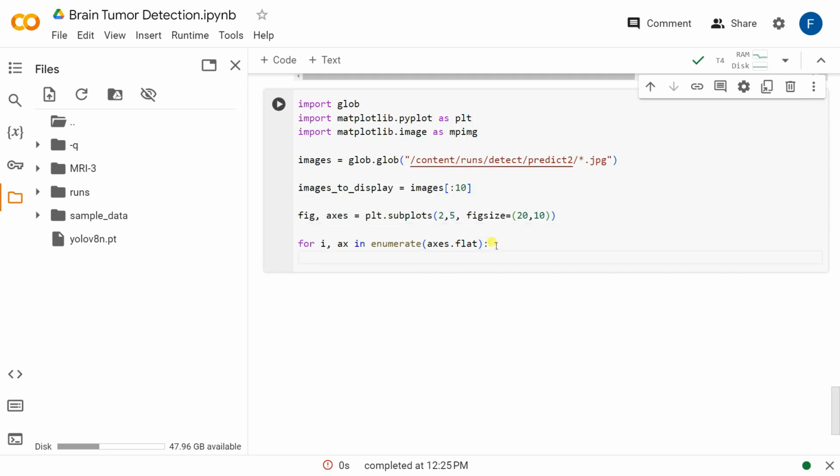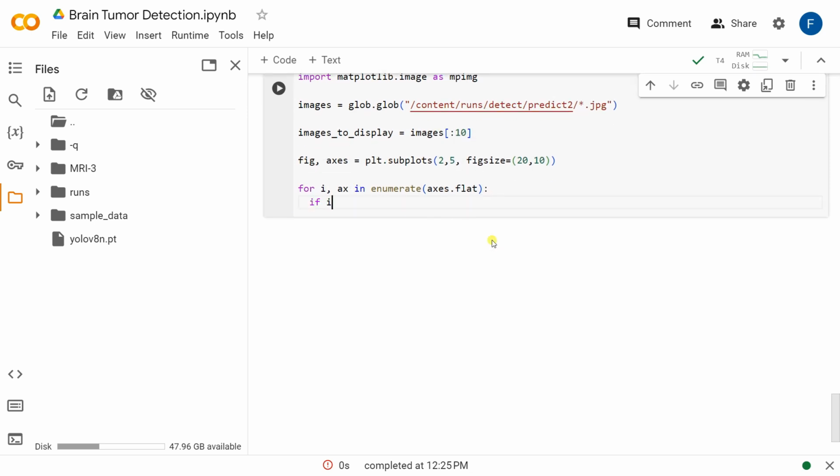Now inside that I need to check that if the i is less than or equal to the length of the images to display, because it has 10 images. So let's say images to display. Okay, then I can simply show the images. So let's say mpimg.imread, and I am simply going to read it based on my index number.